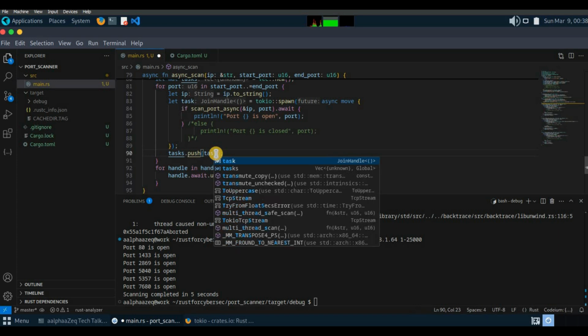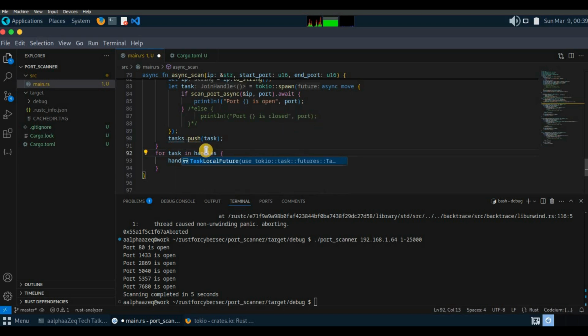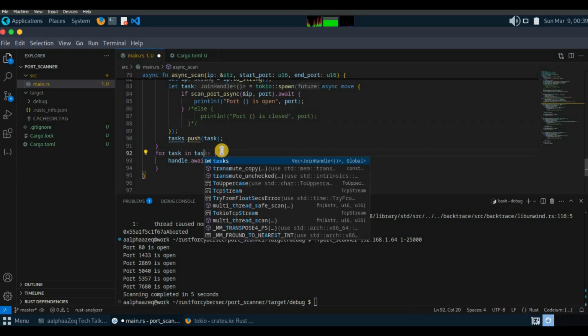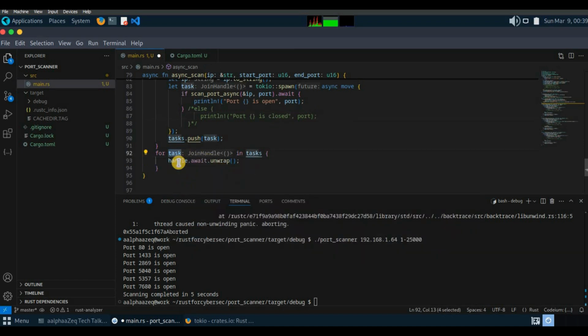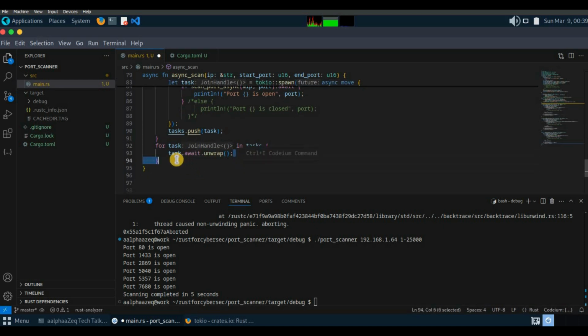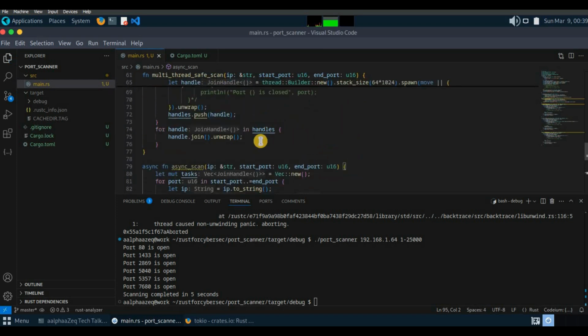This task is the same as the handles of the other one. Instead of the direct handle.join().unwrap() that we were using for the thread, we are using the await method, and we ensure that all the tasks complete in this loop. So the async function, async scan, is ready.